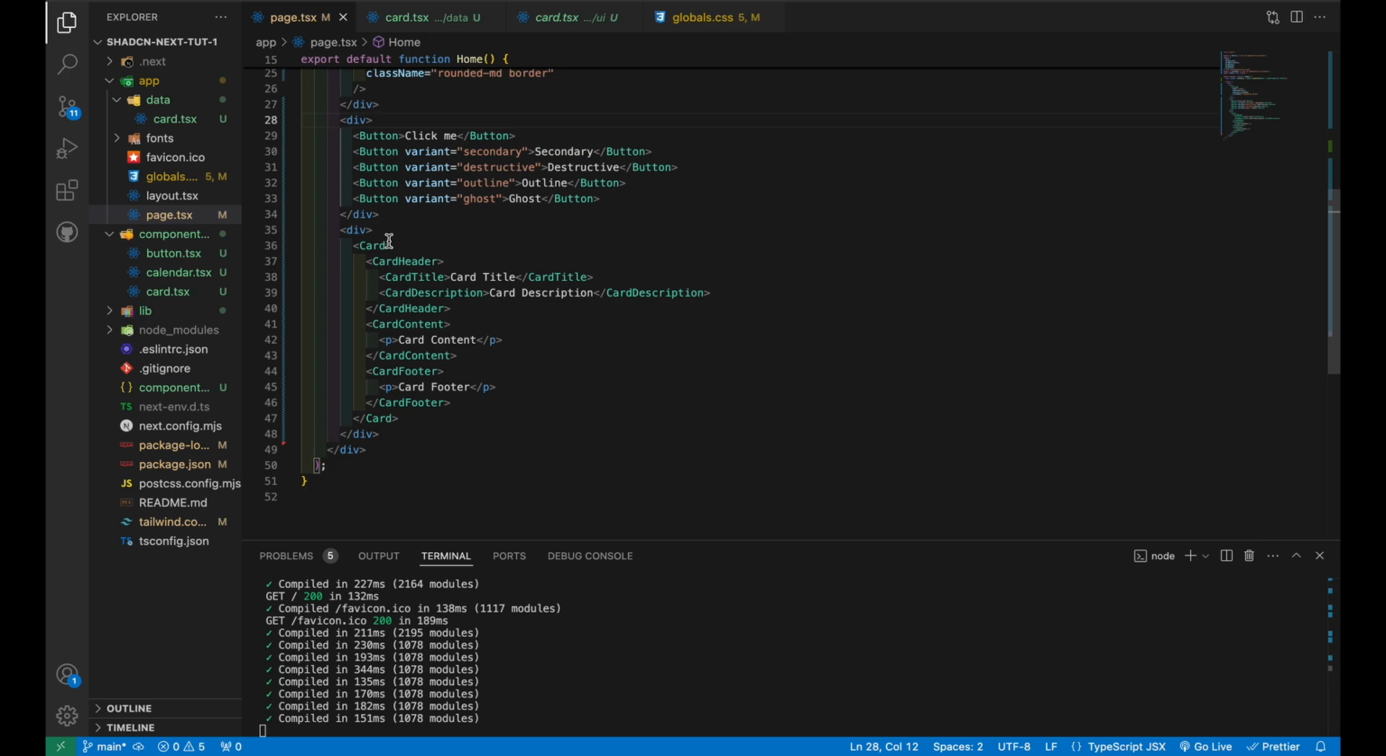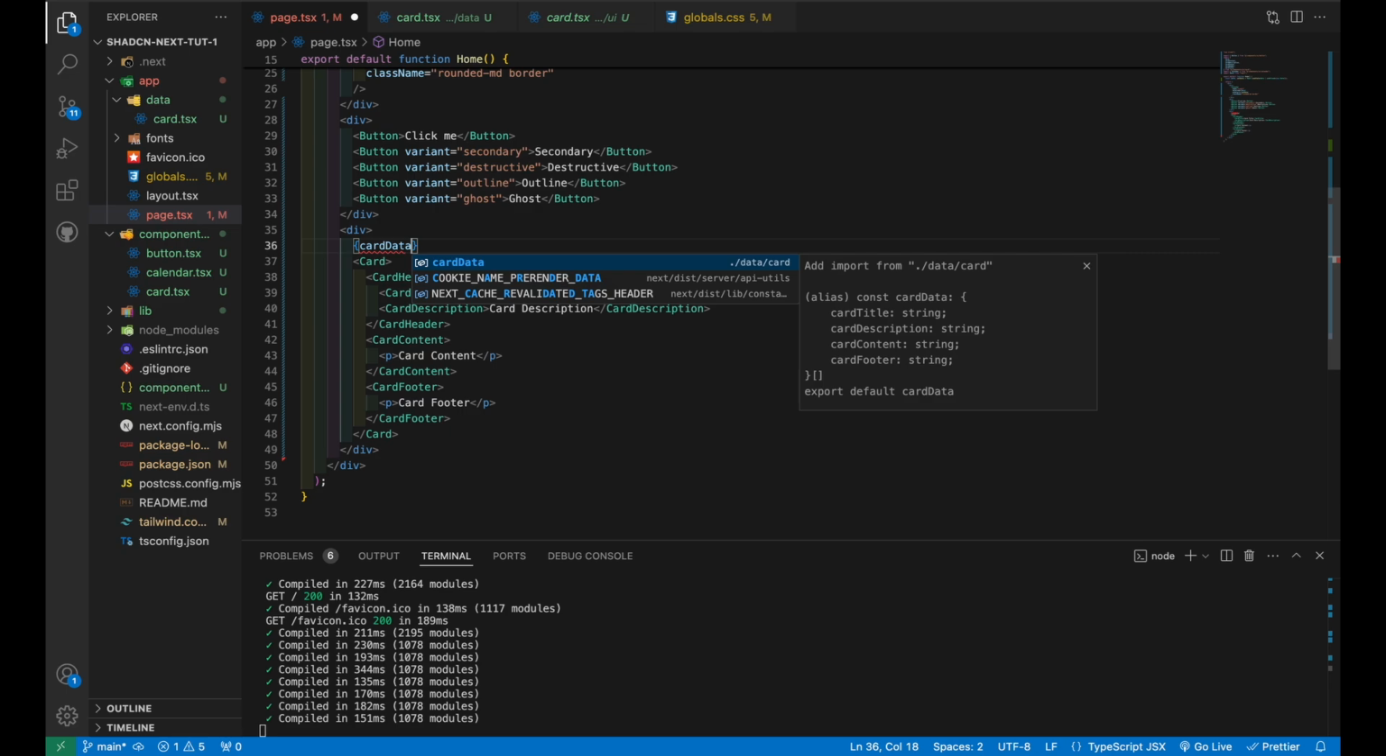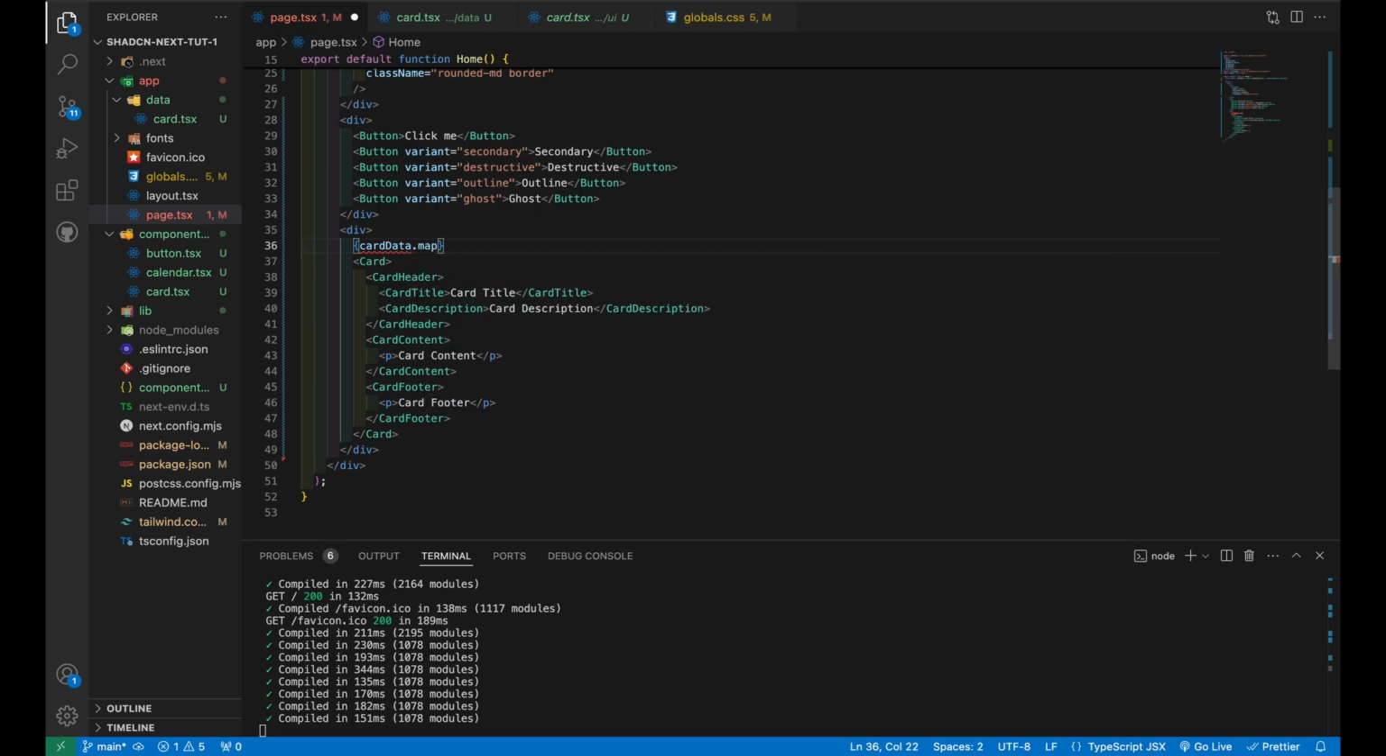So first off, let us go here. And this is currently the card. What I want to do is actually, we need to get card data. But the thing is, I'm going to call this here. So let's go underneath this div. And what I'm going to say is curly brace card data. And we're going to map through this. We can access the information, hit parentheses.